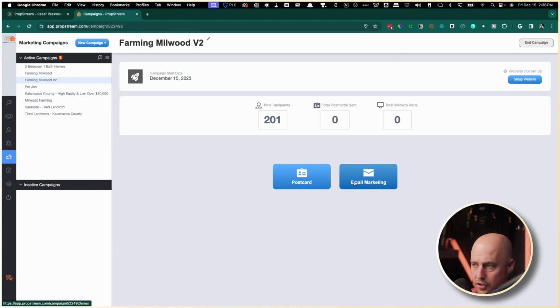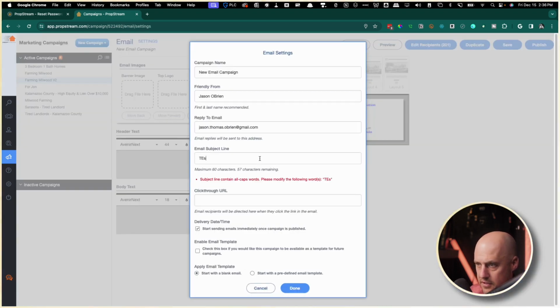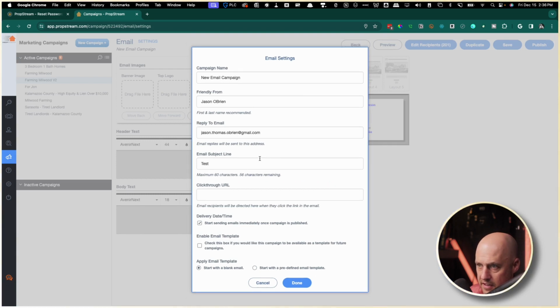And one other thing you can do is email marketing. I'll just call this test. And this click-through URL is where you would put the URL for the website, or if you have another system that you want to direct them to. I have a system called Fellow, and so I could direct them there as well, and that would allow them to get a free home valuation. If they filled that out, I would know they're interested in selling, and then they enter in that database, and I've got their information there as well.